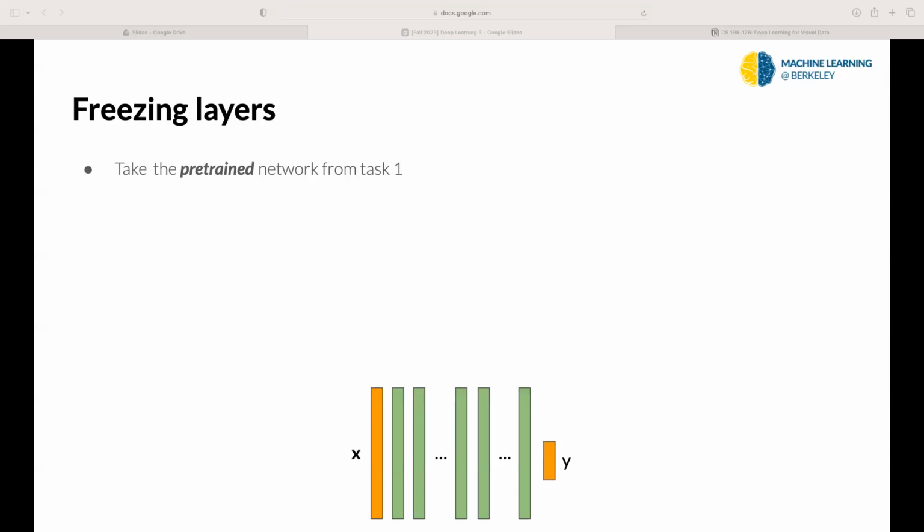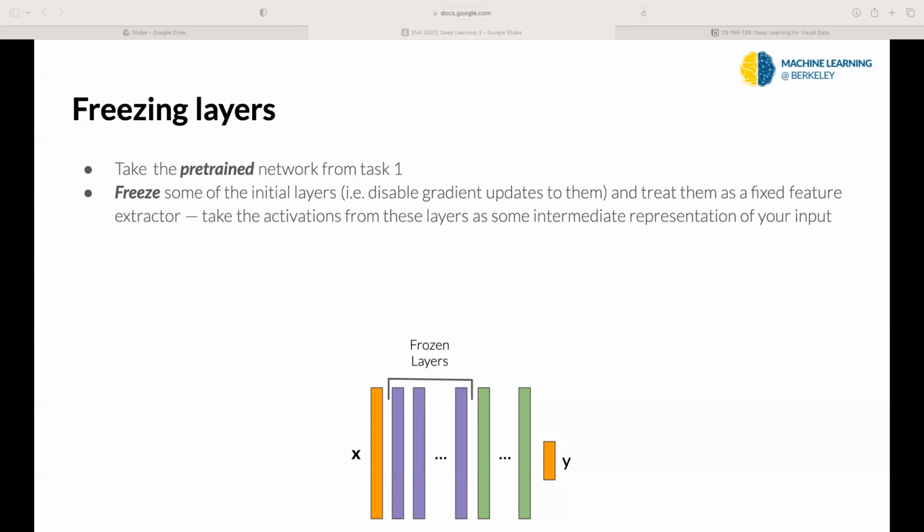One way is something called a frozen feature extractor. So what we do is we take this network that has already been trained on some task one using some data set one. Because it has already been trained, we call this network a pre-trained network. You might have seen this term in ML literature out there, but that's what it really means. It just means a network that has already been trained in some way. What we do is we freeze some of the layers.